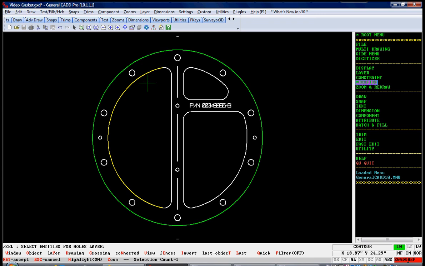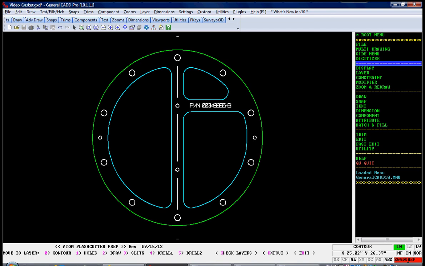I then select holes. The holes are going to be the large cavities inside this gasket. You notice I'm just clicking as I go. If you accidentally click on an entity that you didn't mean to select, and I'm going to click on that slit right there, I can click on it again and it deselects it. So it's very easy to use. Just a couple more to go. And then I'm going to hit enter to say I'm complete.